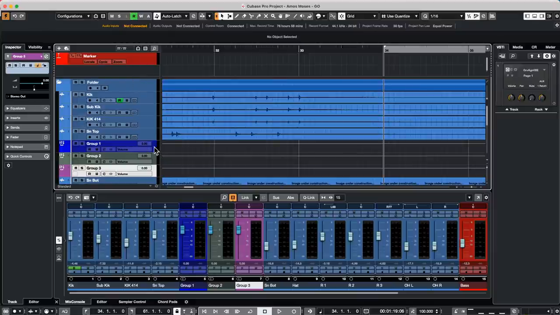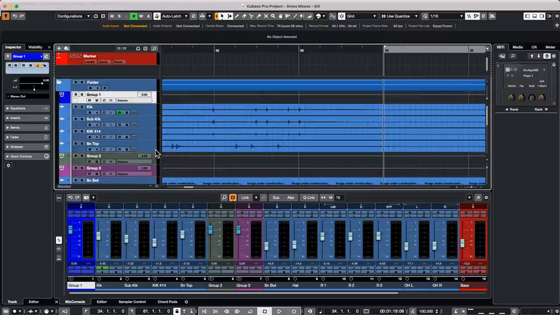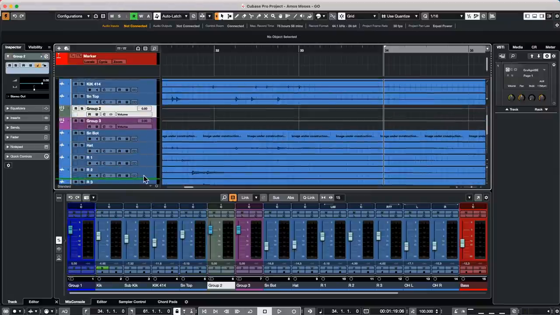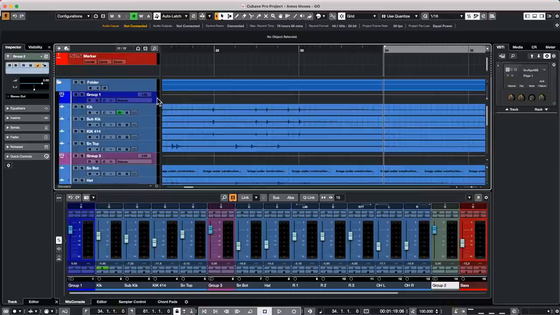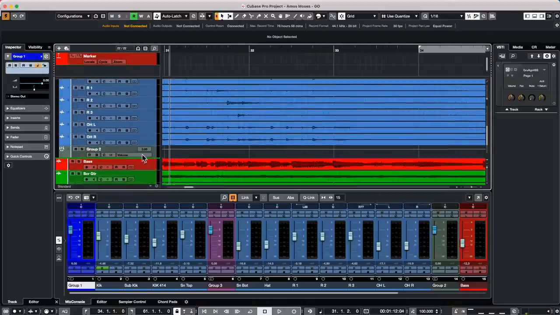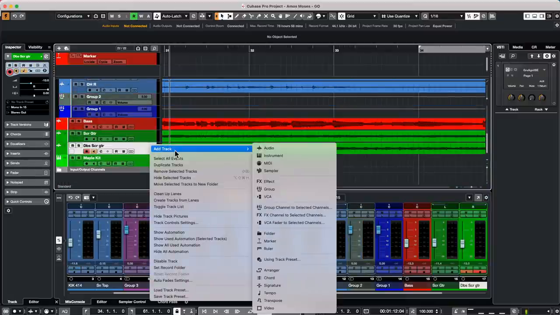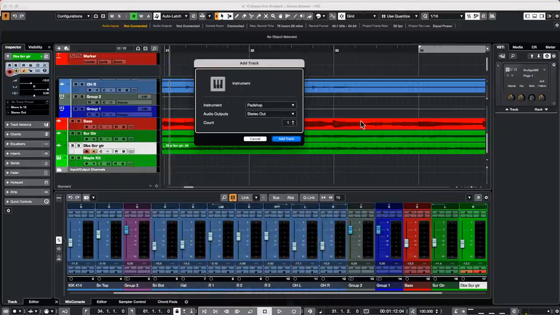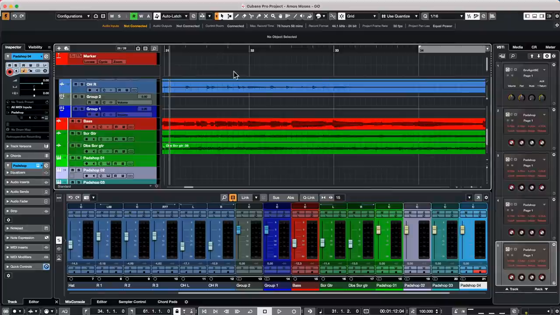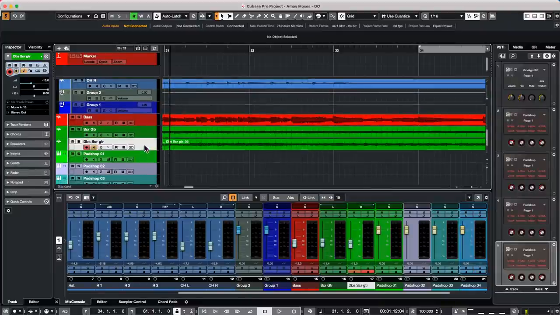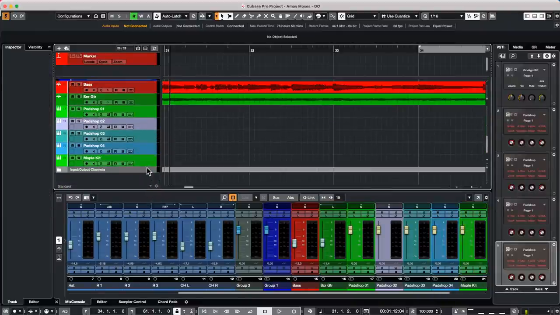Right, and I'll go ahead and just position these, and I'll have my folder track open. I'll create a folder track for, let's say, all my drums, and I'll add some VST instrument channels. And I'll put them, and separate the guitars here.